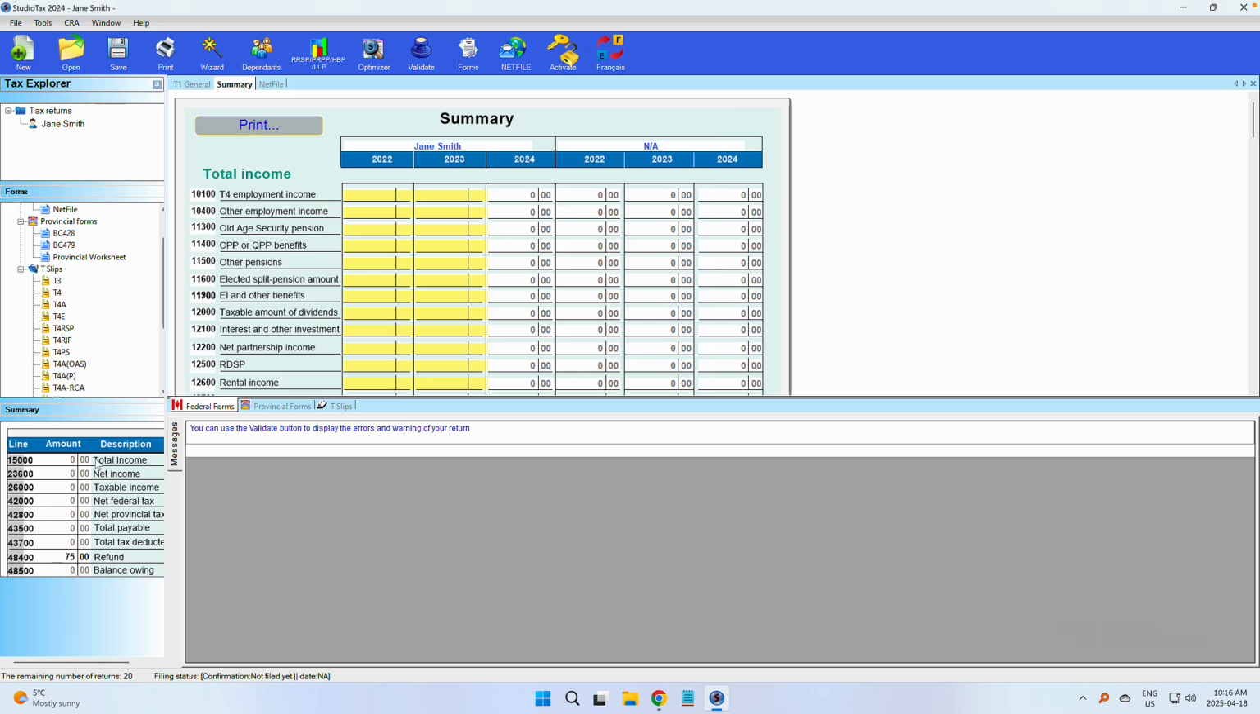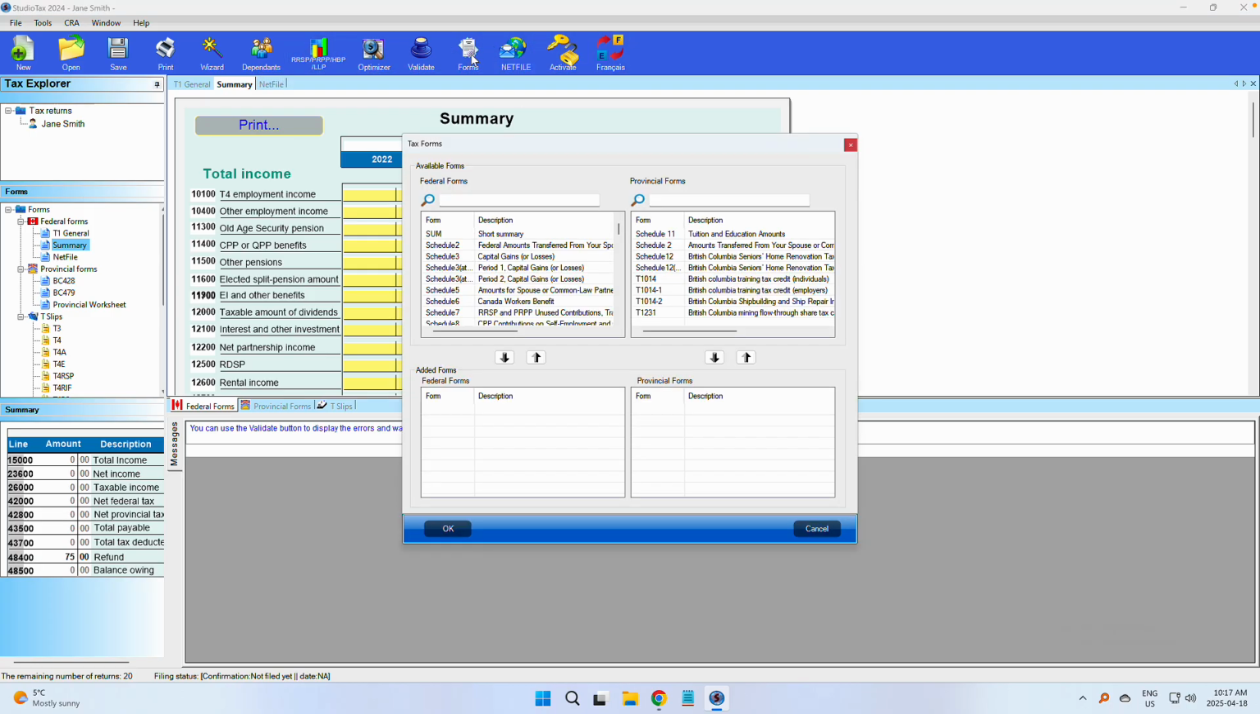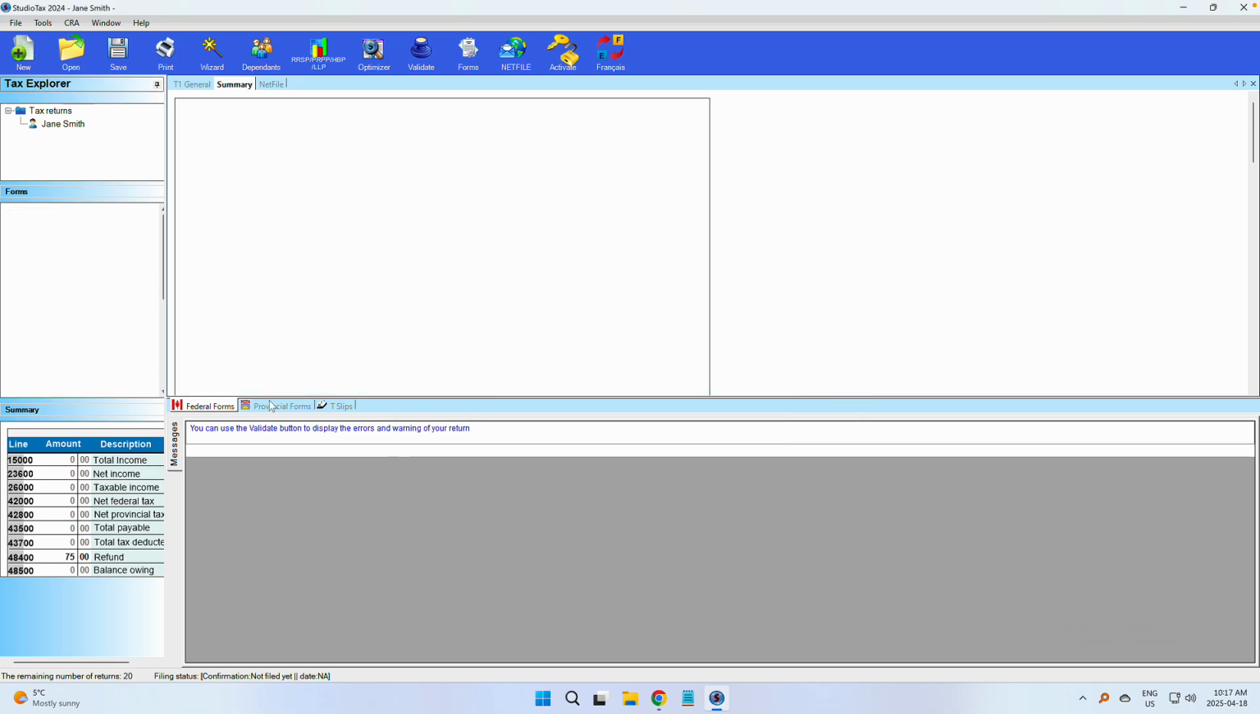Okay, here we are. So you can see this screen. So basically in here, let's get to know more about the features of this software. You can see there are dependant information and RRSP information here. And this is forms. If you need to use any of them, like if you have capital gain or loss, Schedule 3, we'll add a Schedule 3. And also if you have, let's say tuition fees, Schedule 11. Okay, add this one.